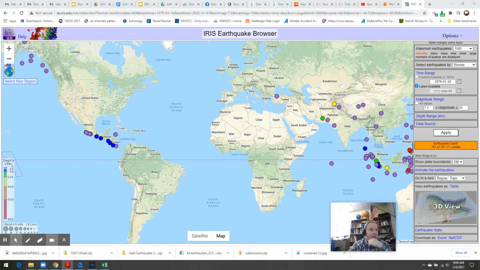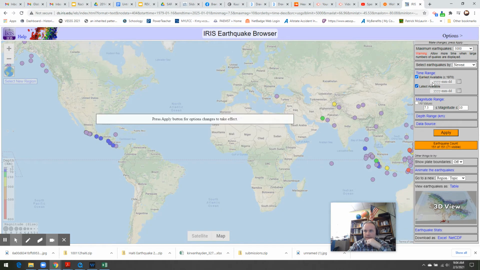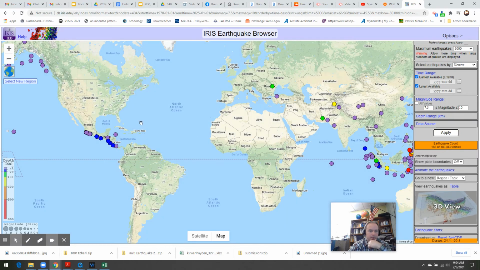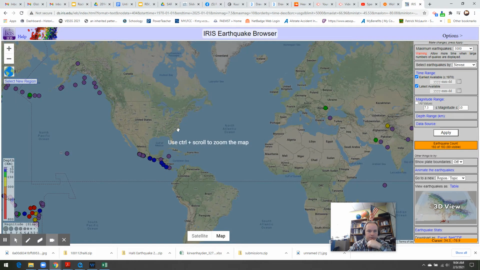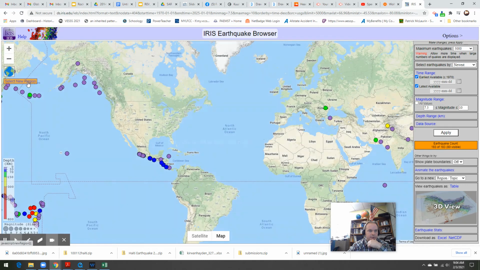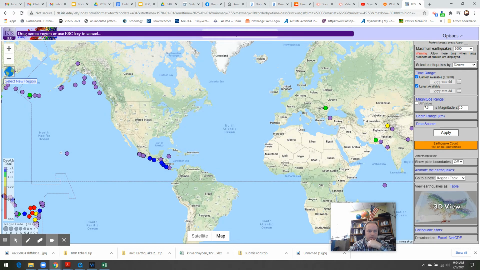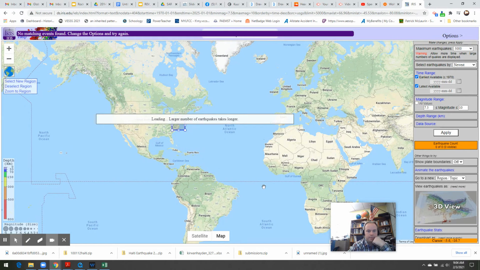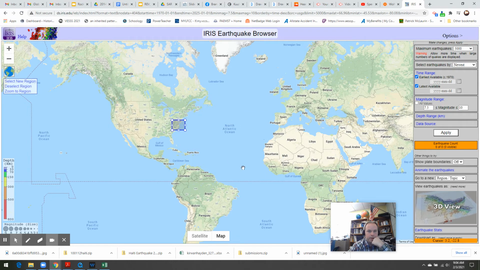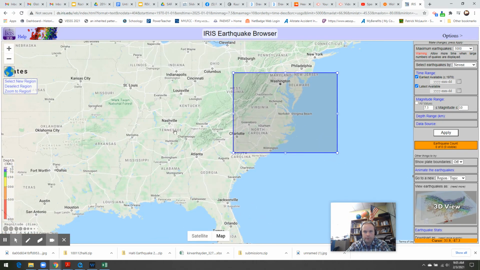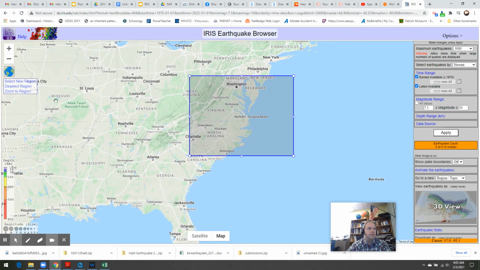Now, in our state in the past year, if we go back and uncheck that box, and we hit apply, you see what happens. We have to actually zoom in on the area to be able to get some of these earthquakes to show up. And there may not have been any earthquakes in Virginia for the most part. Now this asks in the past year.